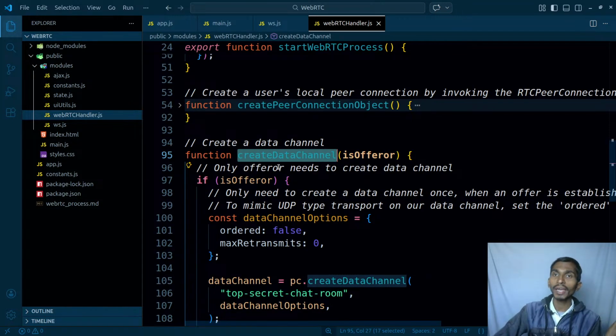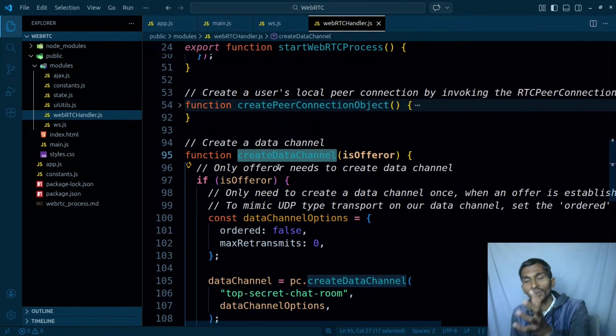The offeree can easily get the data channel using the PC object, so it doesn't need to worry about that. How will it get the data channel using the PC object? It will get it via the PC object, because it will be sent. The offerer will be sending the data channel related information to the other peer, and the other peer can just simply access that.